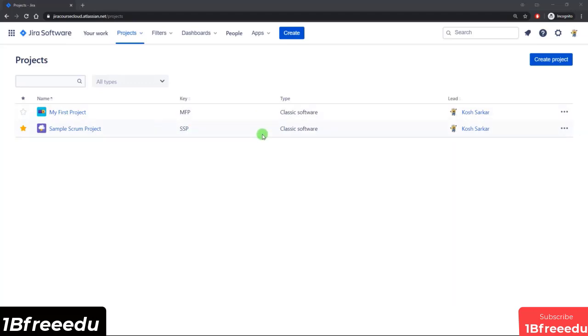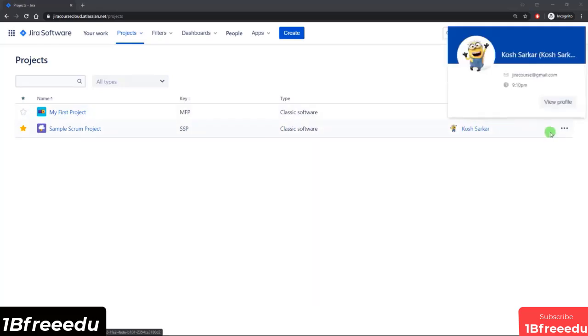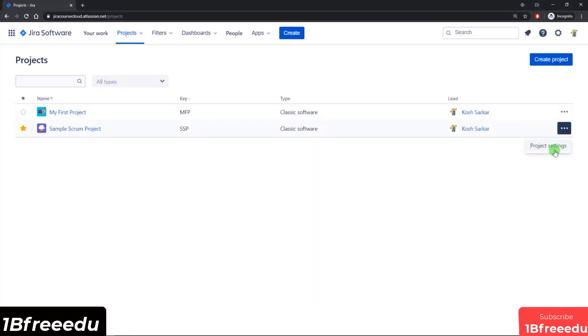Both of these projects are classic software project types. And you will see that there is also another type called Next Gen Project, which we'll look at in a couple of sections. The user that created the project is usually set as the project lead, and at the right I can access the project settings because I am logged in as an administrator. And of course at the top right we have the Create Project button. Now I can see this here once again because I am an admin and I have the relevant global permissions.